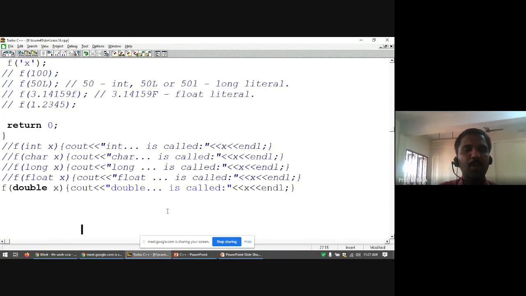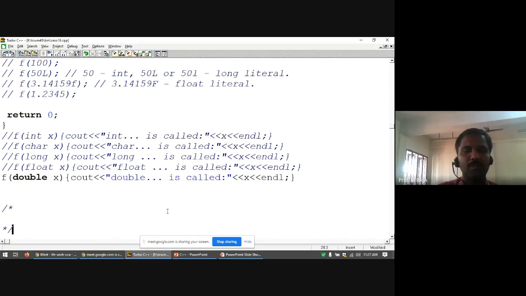So the first important rule is here. Let me write the rules. Please take the rules. As far as character is concerned, it checks for an exact match between char and char. If there is an exact match, char and char, what happens? The exact match char version is called. Char is called.